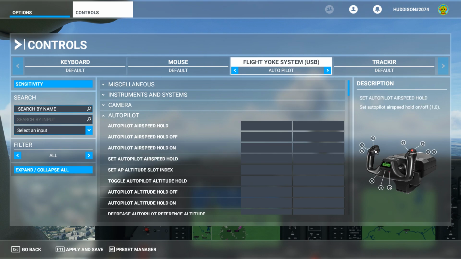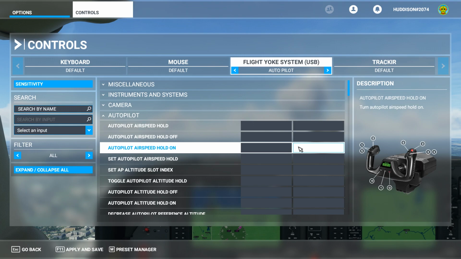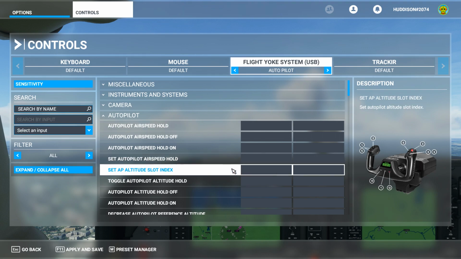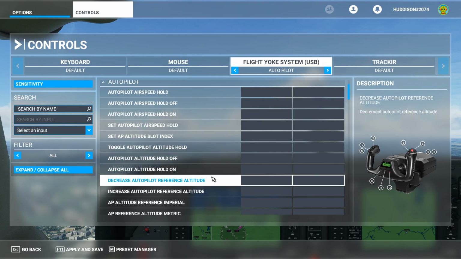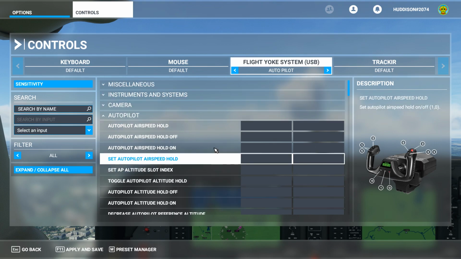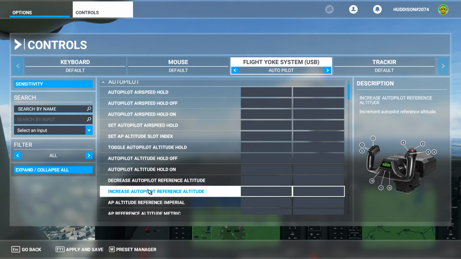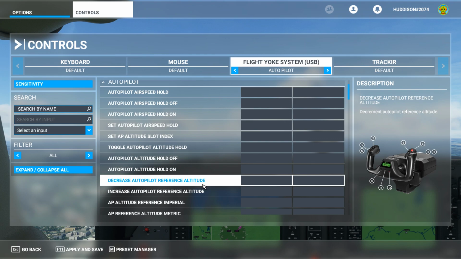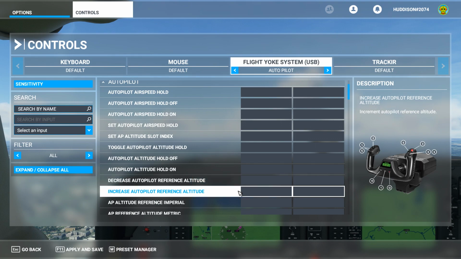I'm going to set up changing my autopilot altitude level, which is on the rocker switch to the left here. And let me just find that. I think that's decrease and increase autopilot reference altitude. So it's these two things here I'm going to assign to my left rocker. So under autopilot, just find increase and decrease autopilot reference altitude. And this will change your altitude in autopilot, what you want your autopilot to climb up to. So I'll click on increase autopilot reference altitude.